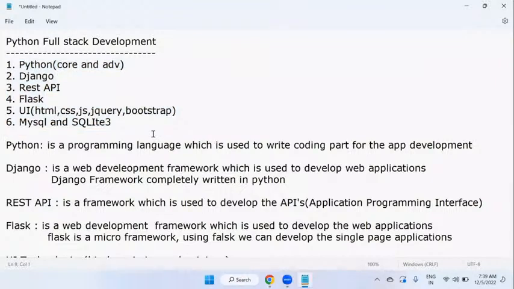So once again, I'm telling you, in these entire 6 subjects, you are going to learn only one programming language, that is called Python. And Django, REST, Flask are frameworks. These are not programming languages, but if you want to manage these frameworks, you need one programming language, that is called Python. To manage Django and REST API, Python is mandatory. To manage the Flask framework, only Python is mandatory. And to manage UI, no prerequisites. Directly you can learn with UI technology.